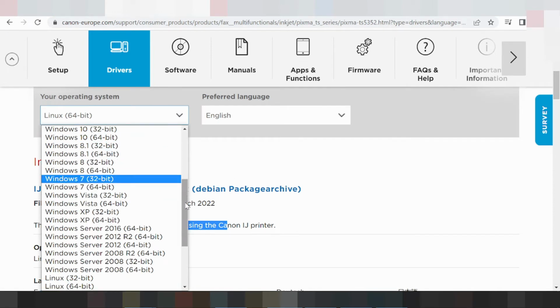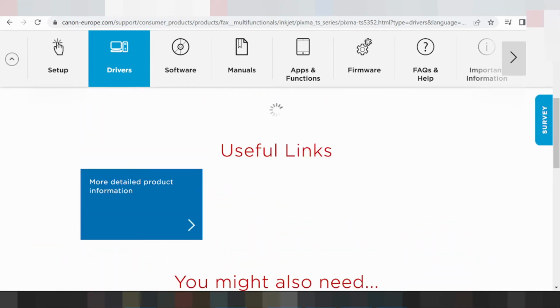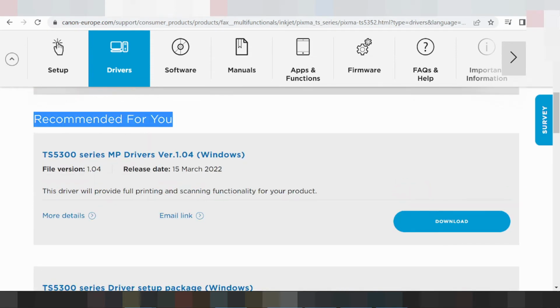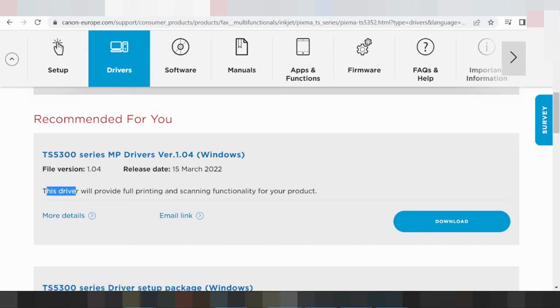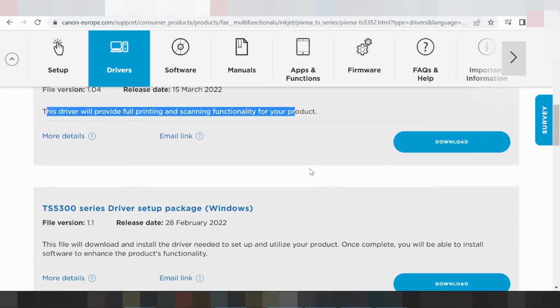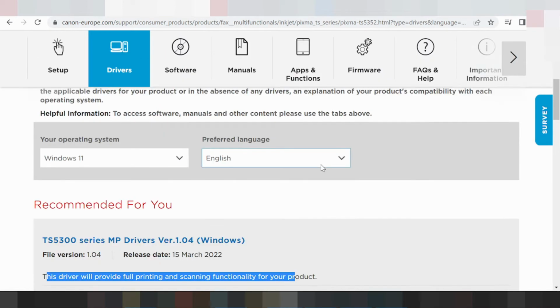In this video I need to download the driver for Windows 11. You click here for the Windows 11 driver, and please wait until it finishes. Please wait while it loads. This is the recommended one for you. This is the Windows 11 driver support. You look at the release update, and this driver provides full driver and scanner functionality for your product. This supports the printer, Wi-Fi, and the scanner for your operating system.